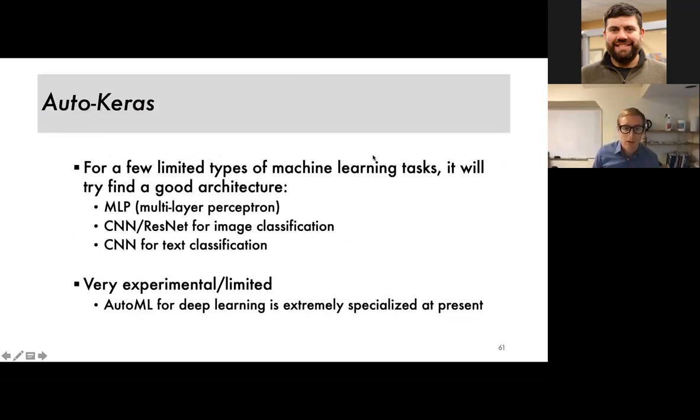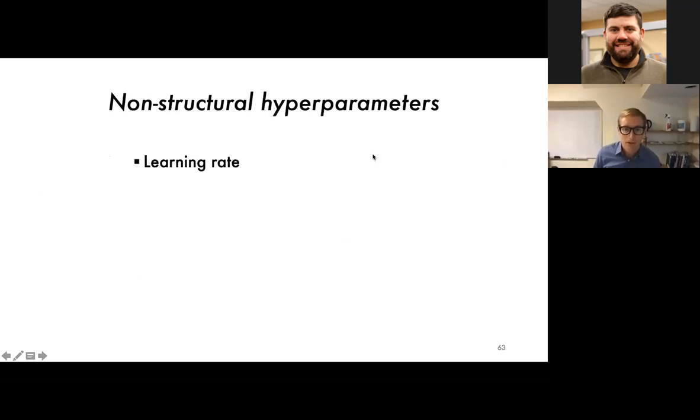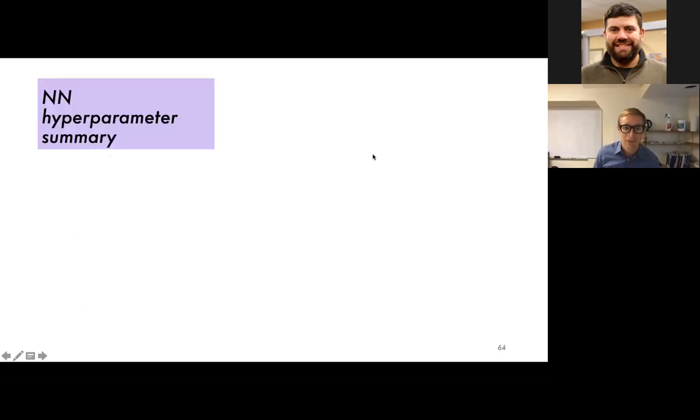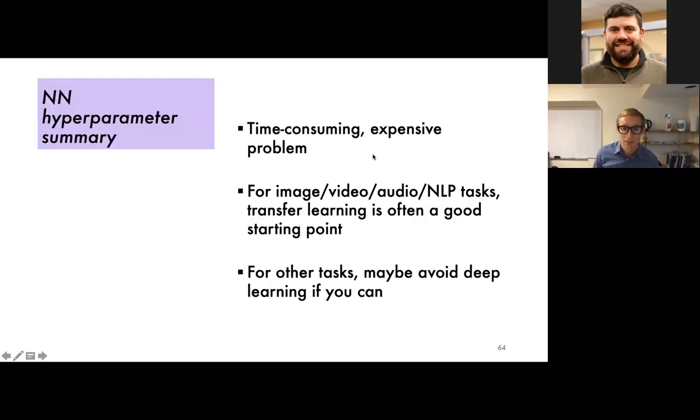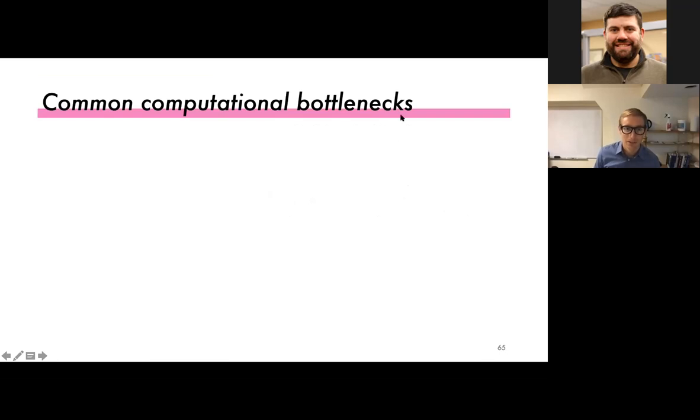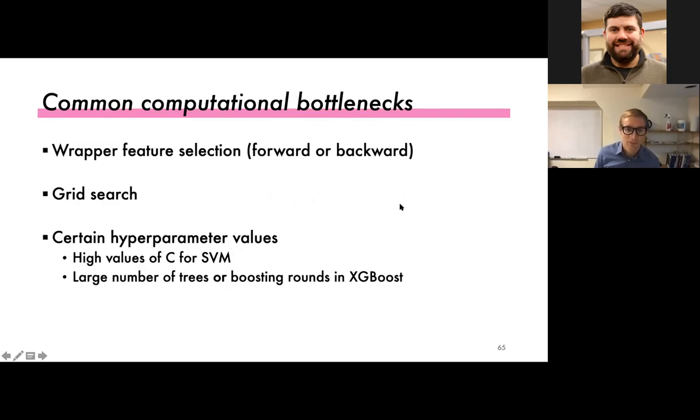So I'm just going to skip through a couple of these. I have a few more slides than my budget of time that I've given myself actually allows for, but I want to get to some examples at the end.